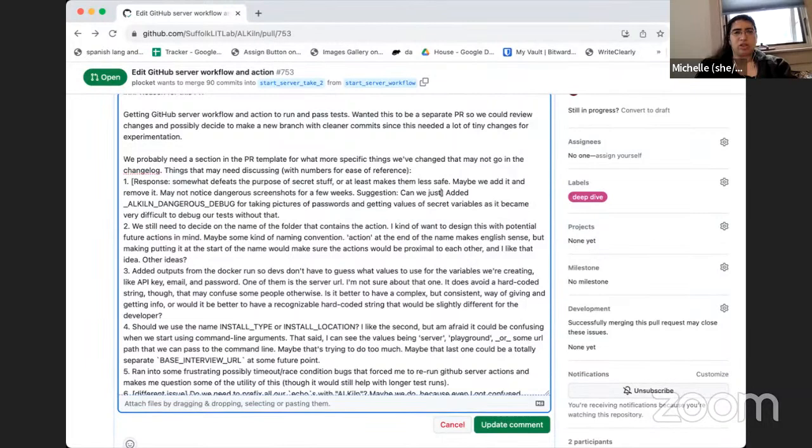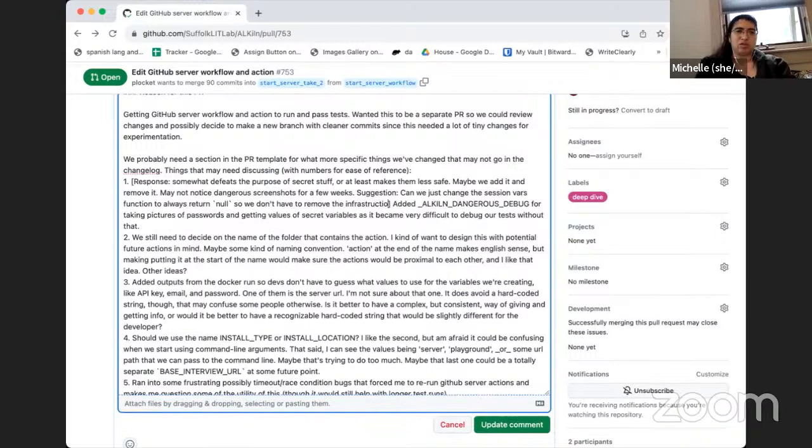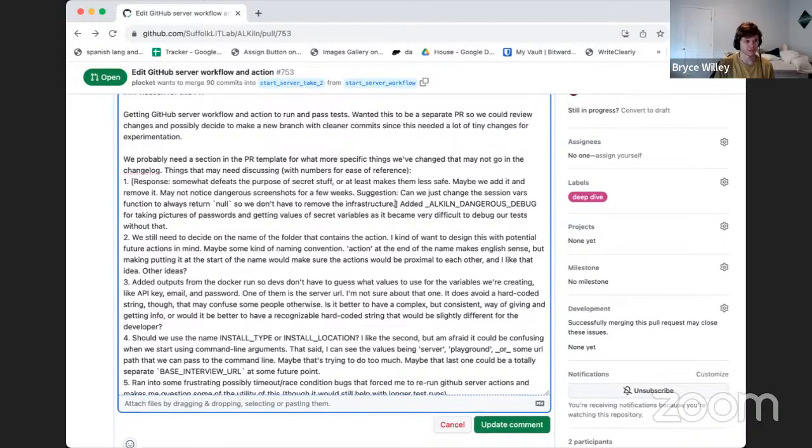Can we just change the session vars function to always return null, so we don't have to remove the infrastructure? The infrastructure is the thing that I'm concerned about. To respond to that.